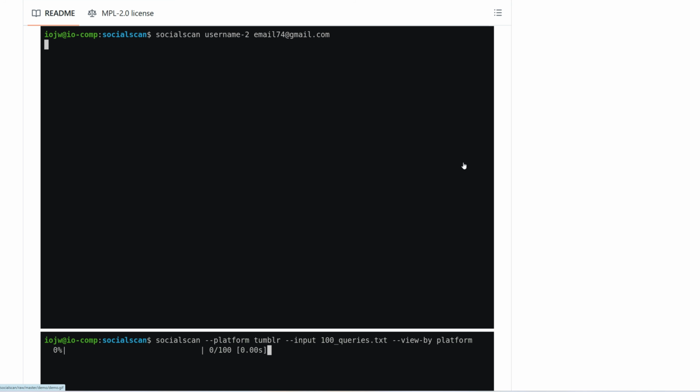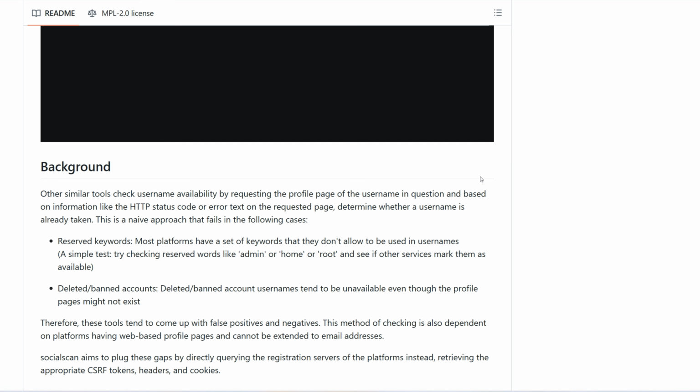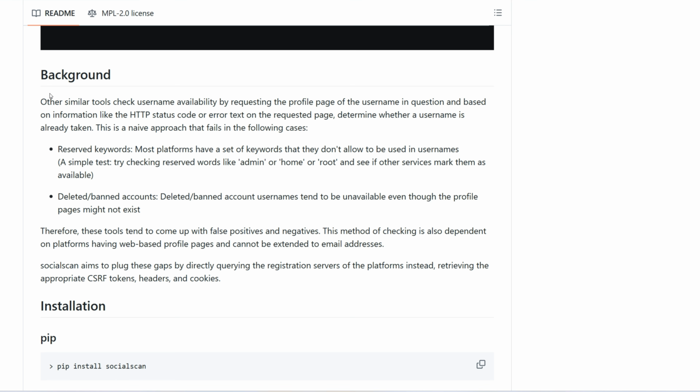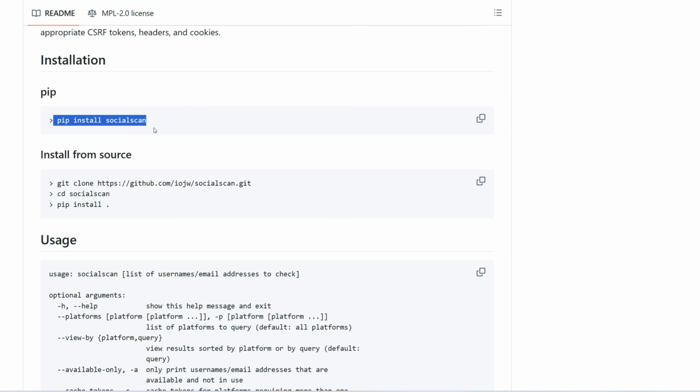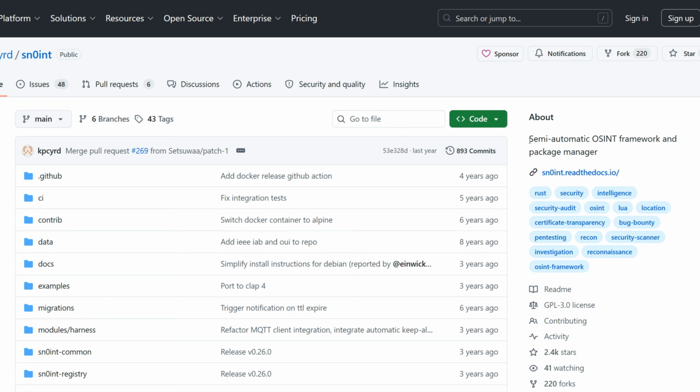The result is dramatically fewer false positives. When SocialScan says an account exists, it actually exists. It's also fast, lightweight, and the output is clean. For anyone who's spent time manually verifying results from other tools, the difference is immediately obvious.